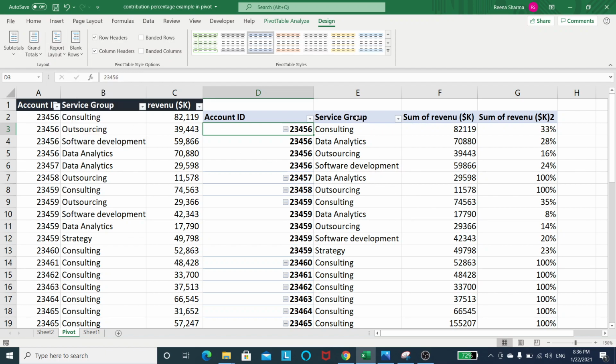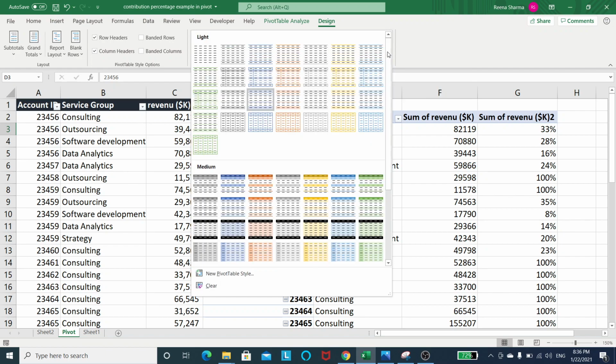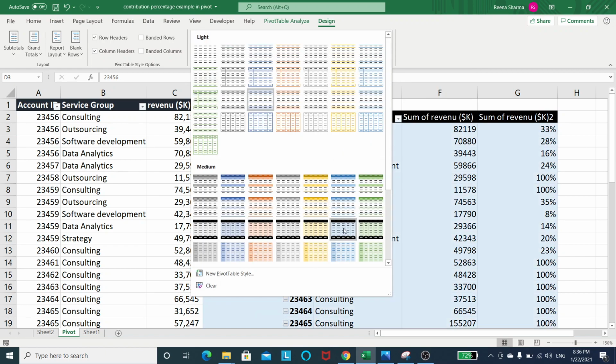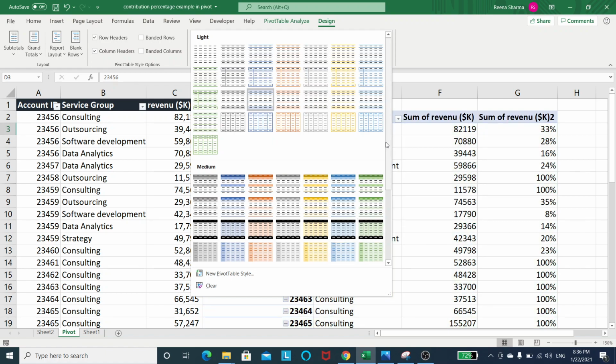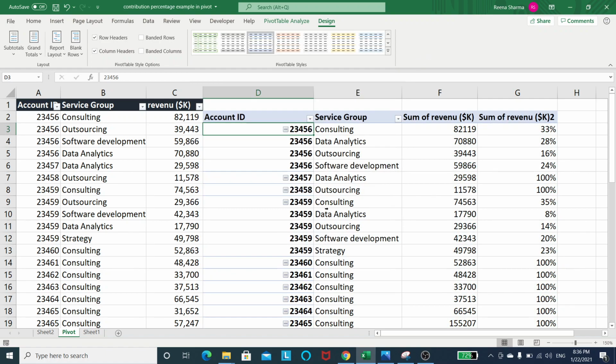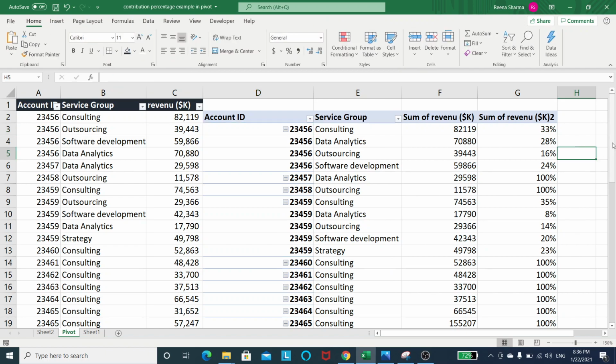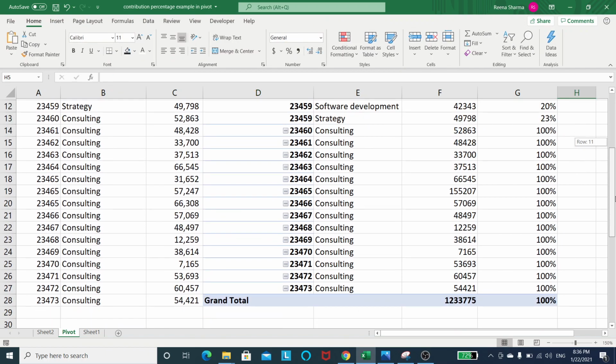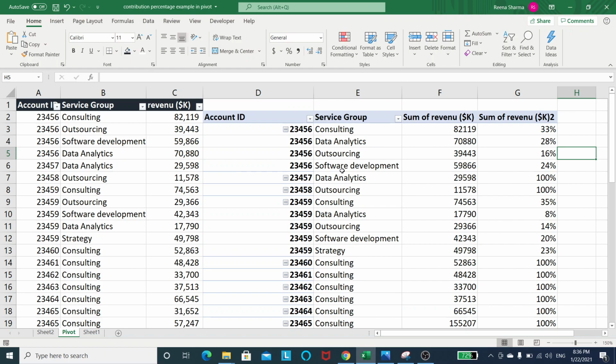Now, if you want to design it with color or something, you can just go here and select any color you want. I want it to be plain. So that's how we make the pivot table and we have converted the data into the pivot table, and that's how we show the contribution percentage. So I have explained it here.